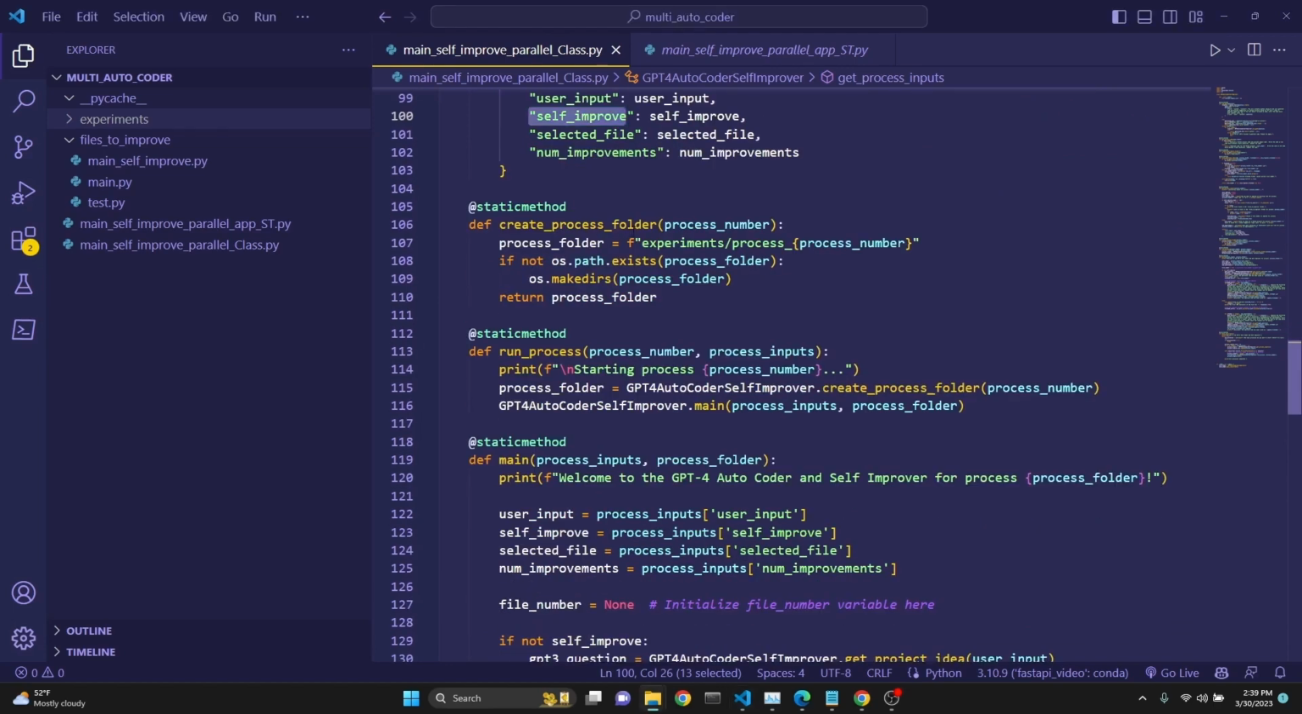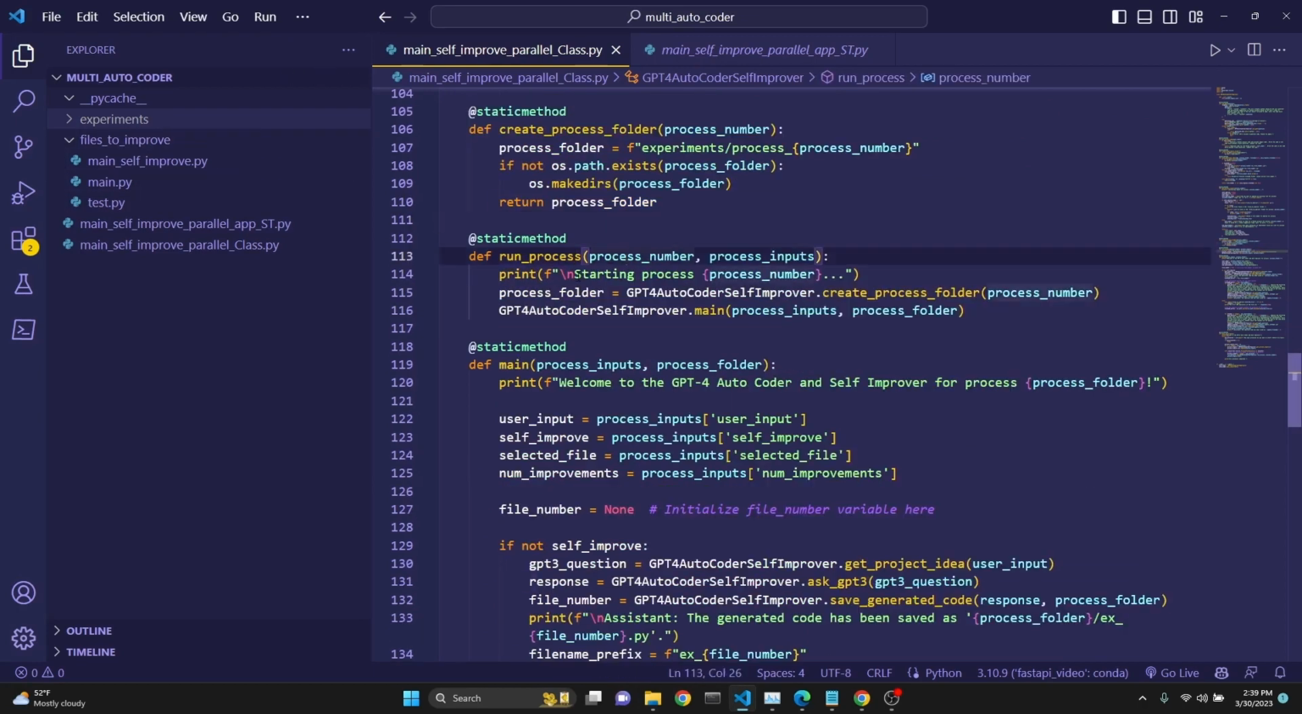Then we have a create process folder, which takes in the process number. Then it actually creates the folders. And then we have a run process, which takes in the process number and the process inputs. And it says starting process, whichever process it is working on, process folder.